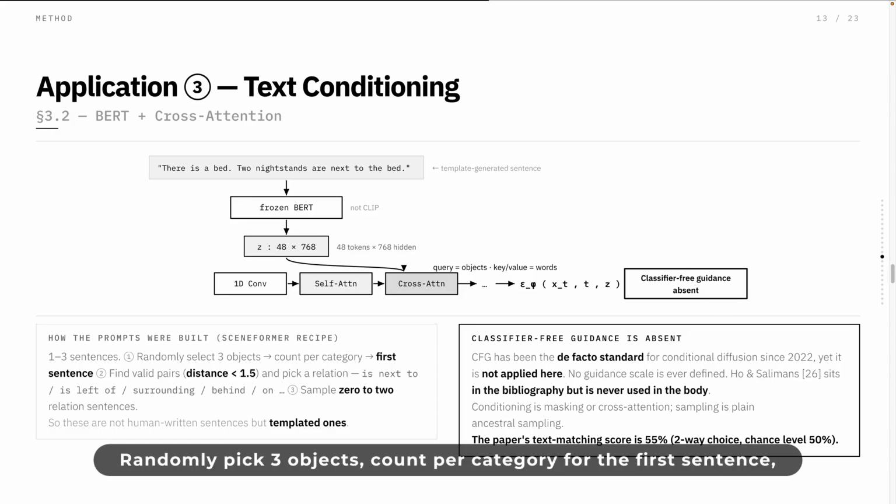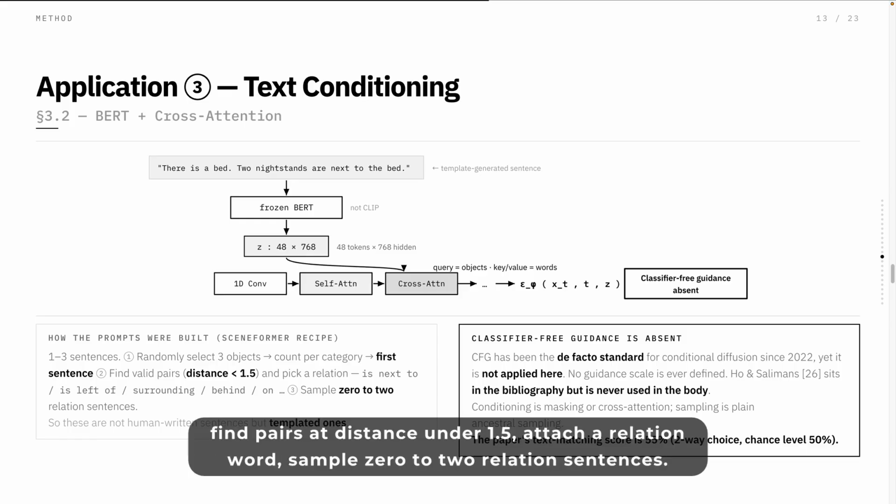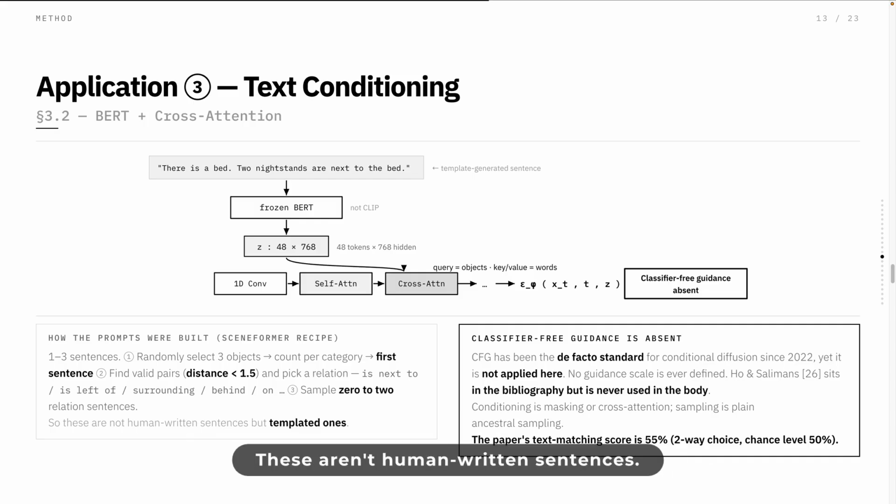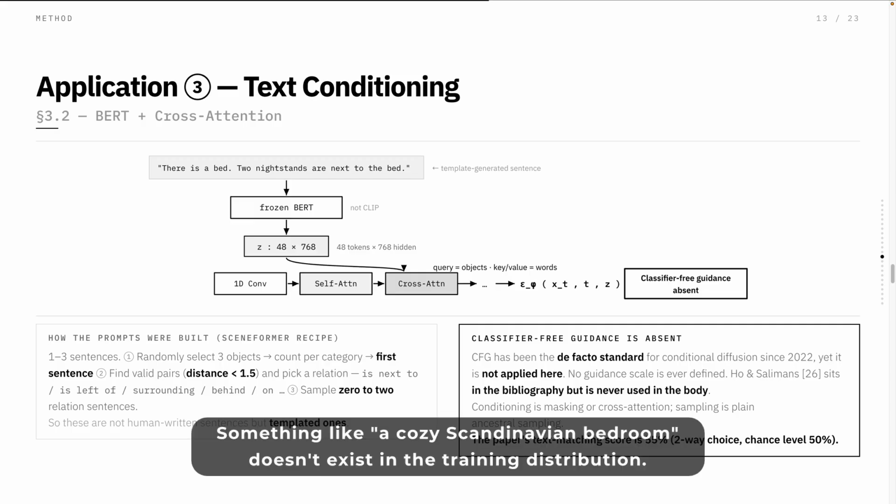Randomly pick 3 objects, count per category for the first sentence, find pairs at distance under 1.5, and attach a relation word. Sample 0 to 2 relation sentences. These aren't human-written sentences. They're templates. Something like a cozy Scandinavian bedroom doesn't exist in the training distribution.